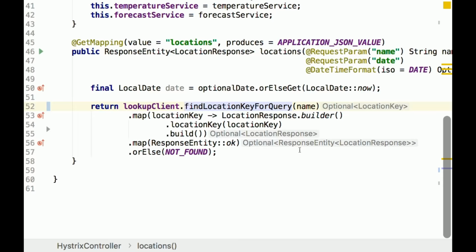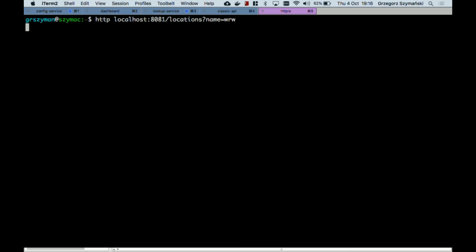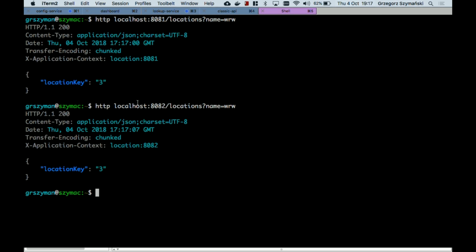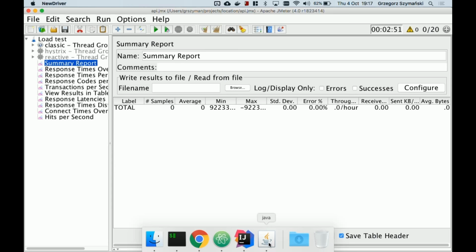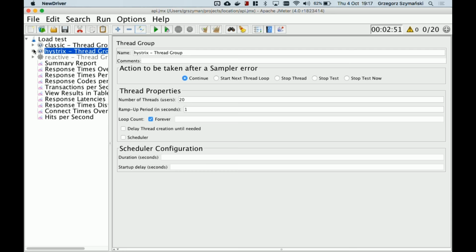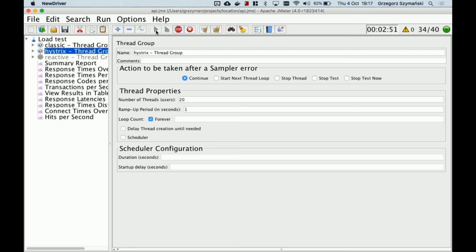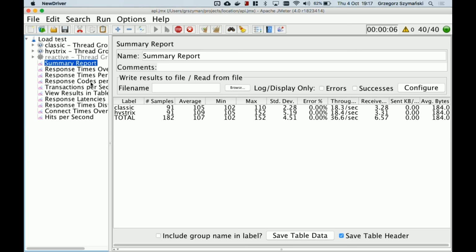And just to be sure that everything works, this is the classic API under 8081, and this is the second one, which for now is without Hystrix but will have Hystrix, under 9092, and I have a second thread pool for this second API. This is exactly the same. It has only a different name and different port, so we can execute them at once. Let's start, and what I expect to see is that the result will be very similar, because the configuration is very similar, the code is the same at this point.